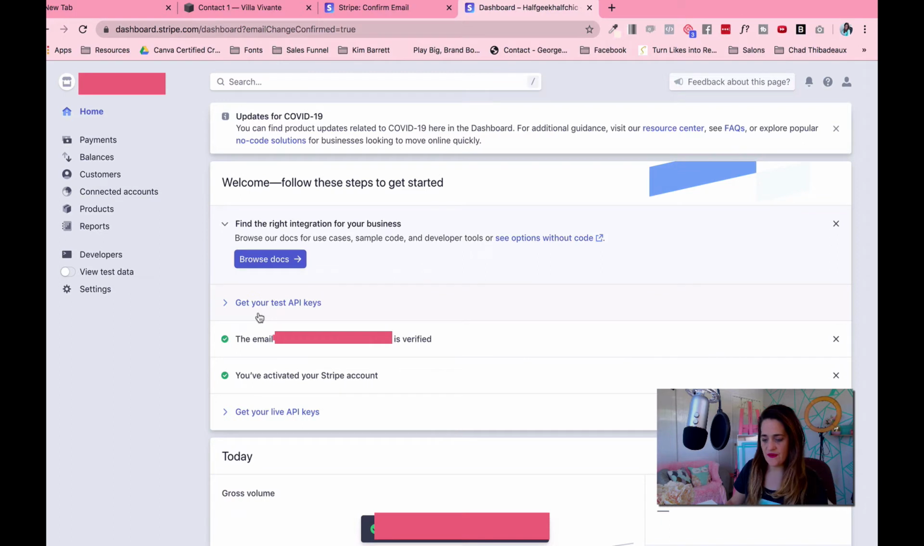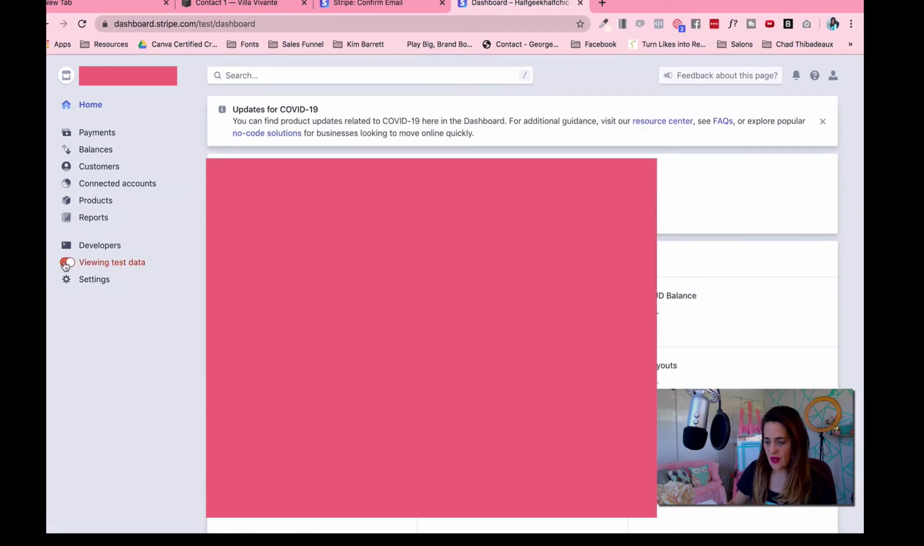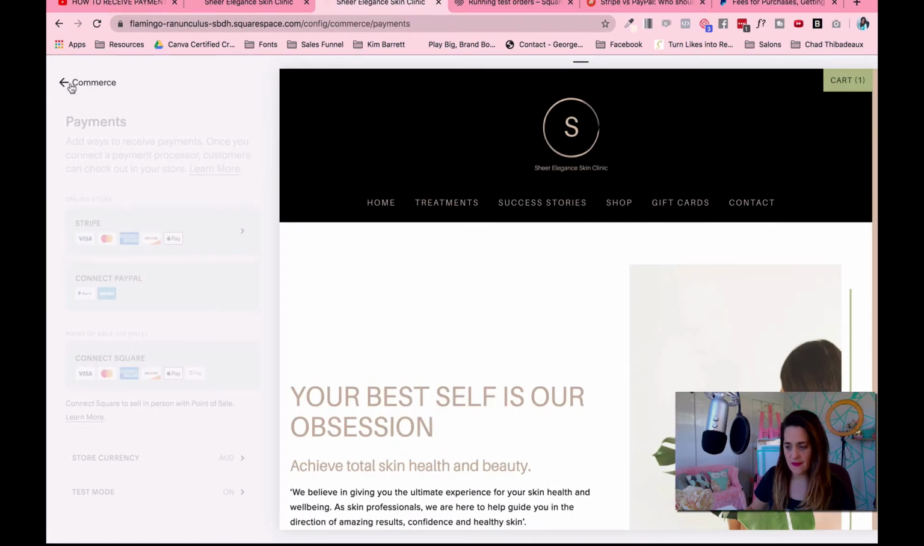And we have a couple of things here. Yep, I verified my account. That notification will be a little link if you need to still do that. We want to make sure this little toggle here is on view test data, so that any transactions that we make while we're testing our shop before we go live is relevant here and it's not affecting our actual live version. Now I want to connect PayPal.